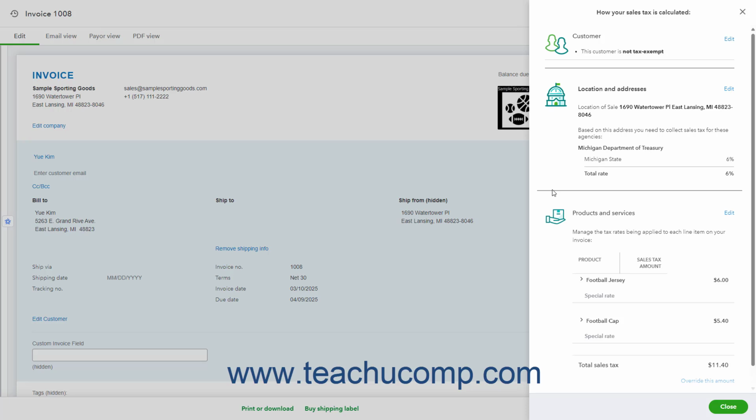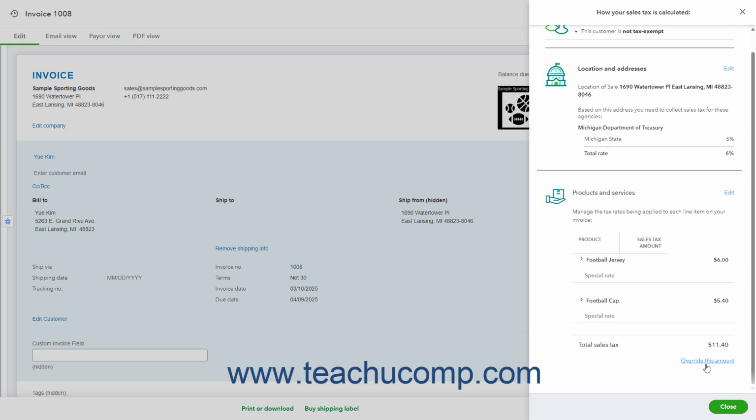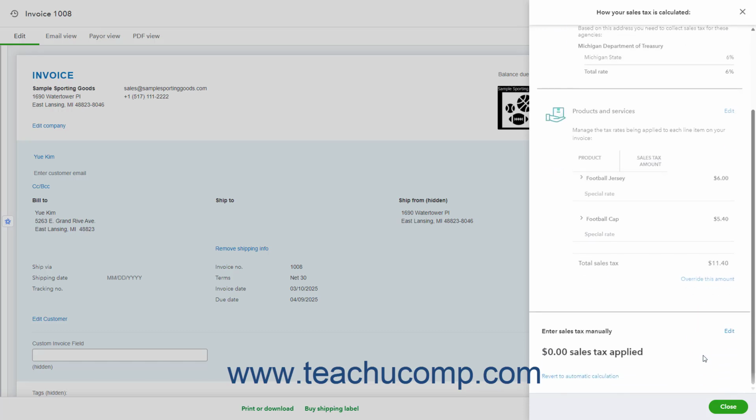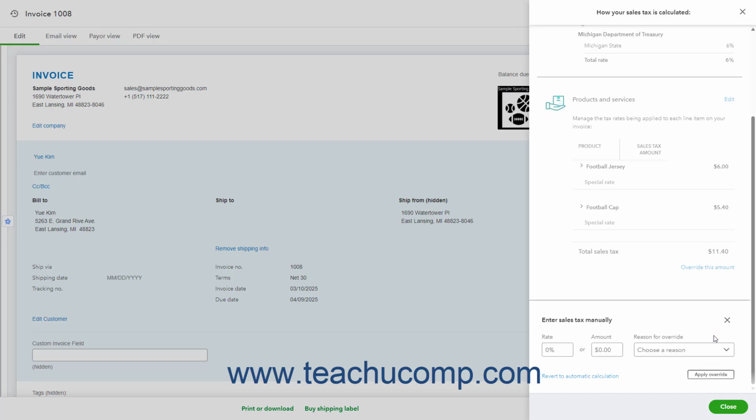For now, note that if you need to override the automatic sales tax calculation, you can click the Override This Amount link in the pane's lower right corner to show a new section at the bottom of the pane. Then click the Edit link in this section. Then enter either a new rate or amount to charge for sales tax and select a reason for override from the dropdown. Then click the adjacent Apply Override button to confirm the override. After editing the sales tax if needed, you can then close the pane by clicking the Close button in its lower right corner.